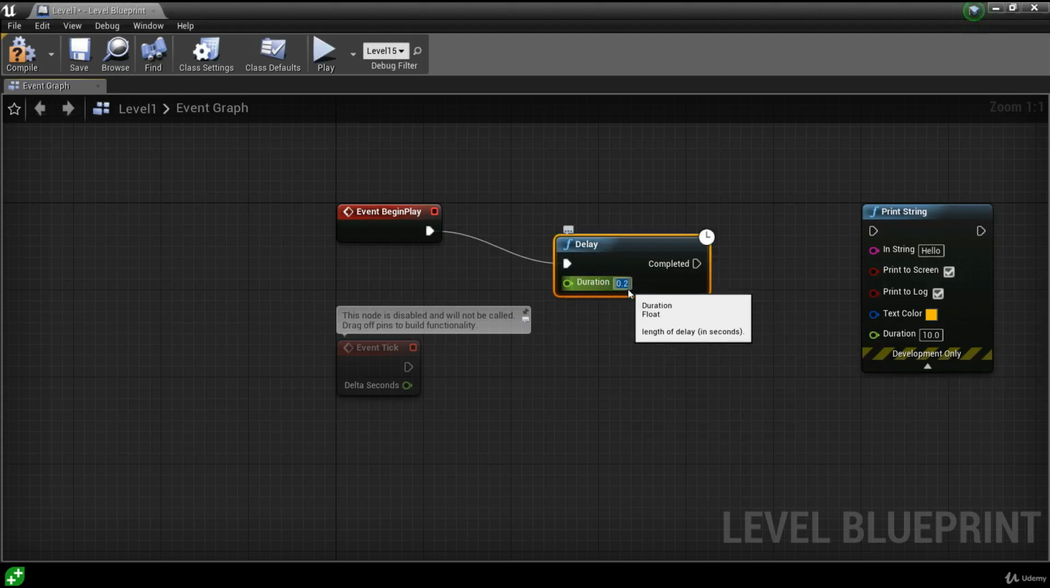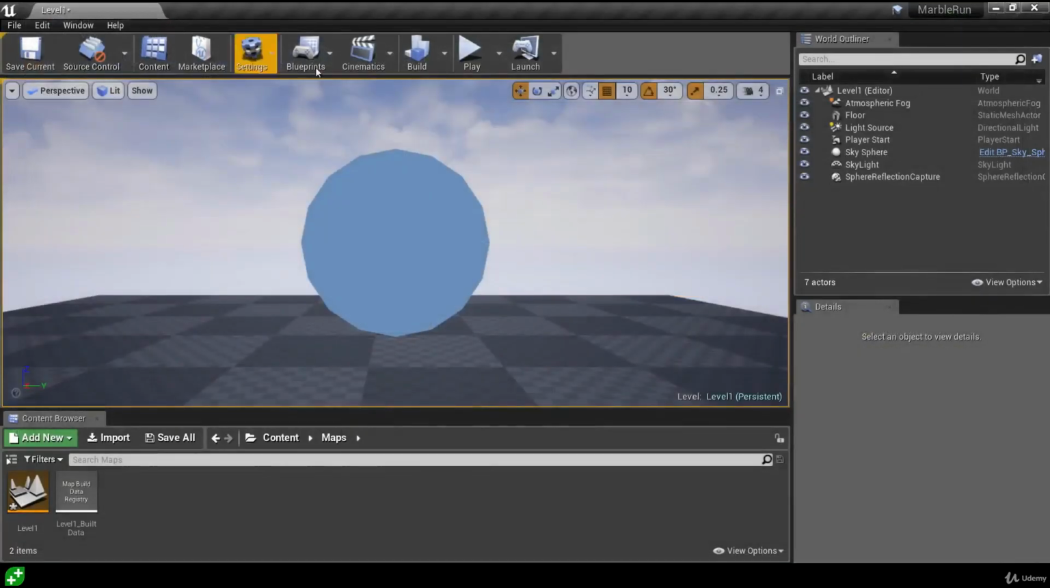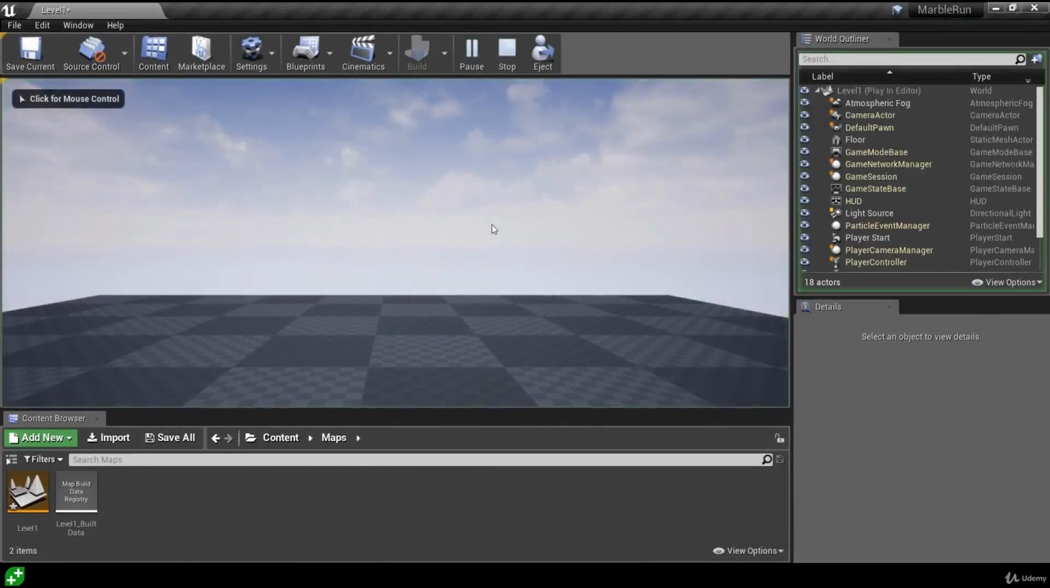So if we just change this to 2 seconds, and then on the completed, after the delay has finished, we can connect this up to the print string. If we close out of the blueprint and hit play, it will now delay by 2 seconds and then show our message.